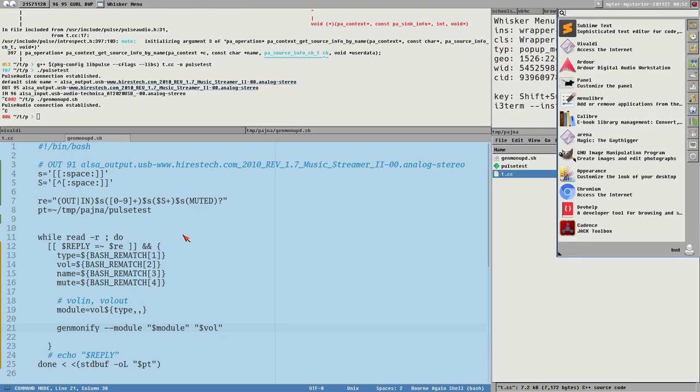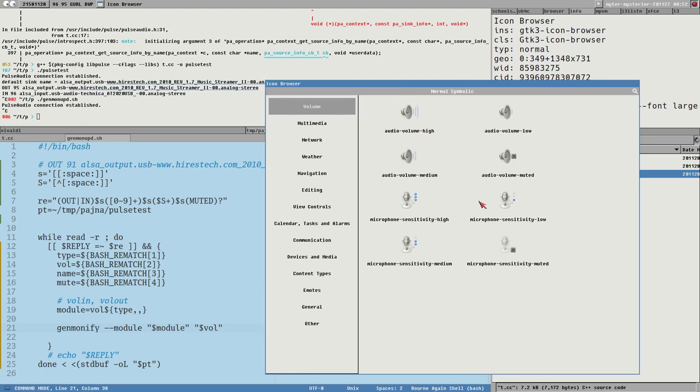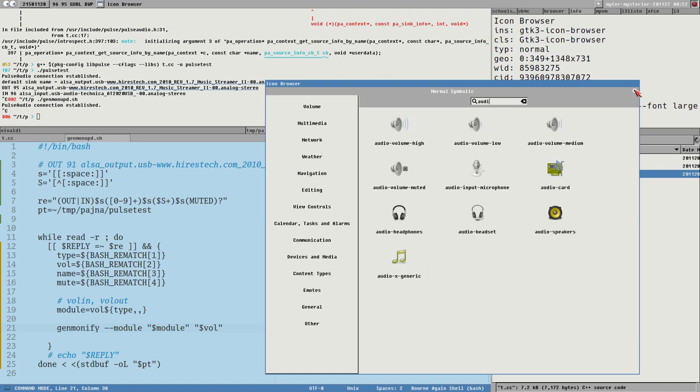Okay, now to the fun part, you know, the icons. I found the icons using the icon browser. And then, yeah, here we can see in volume, you got some nice ones. I use this for microphone, muted. I use this one for internal, the laptop speakers. They have this icon. No matter what output I have, I always have this audio volume muted as icon for that. And then you can also search here for example, audio.